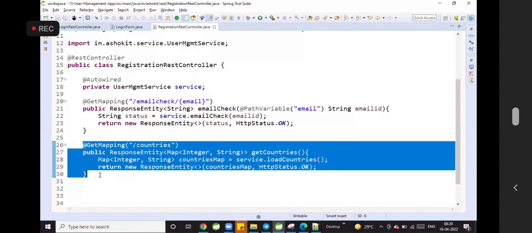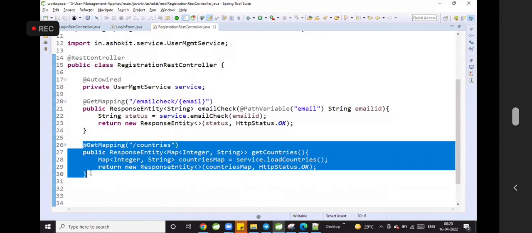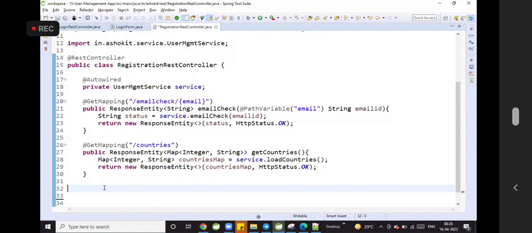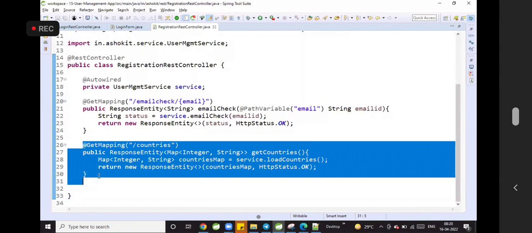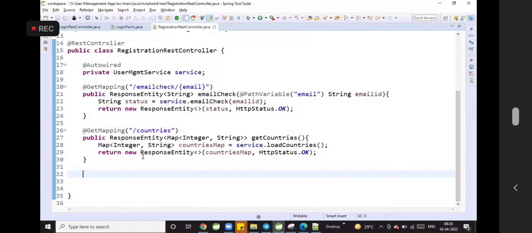Is this clear, guys? What is the purpose of this method in the REST controller? It is used to load the data for the countries drop down. Now, what is the next step?